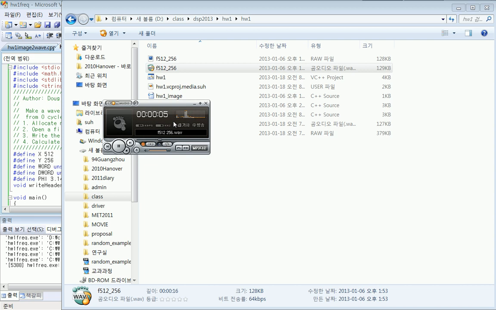I said this one is 16 seconds long, and it goes from low frequency to high frequency. So this frequency is almost 800 Hz.